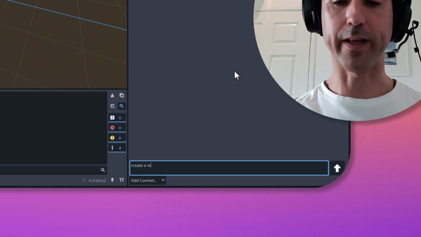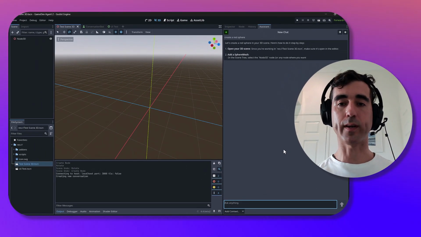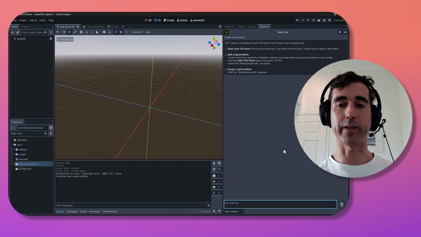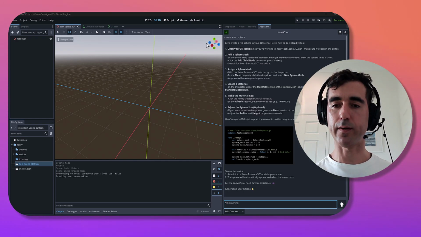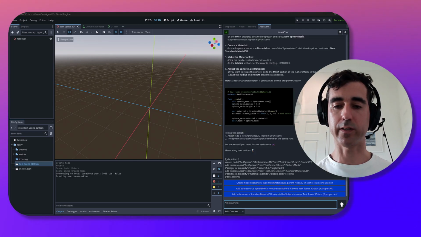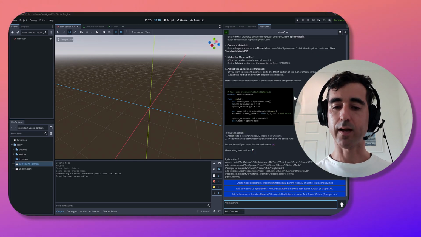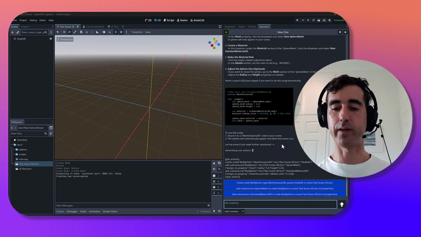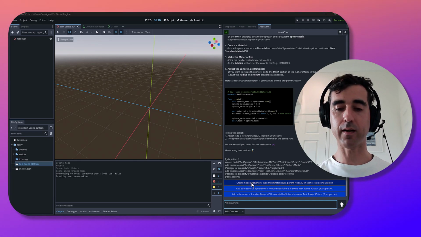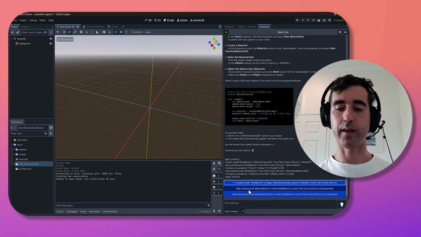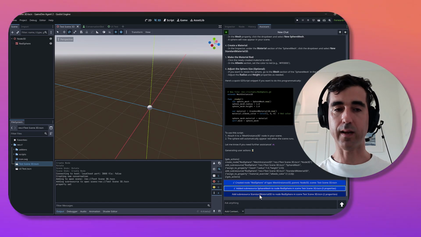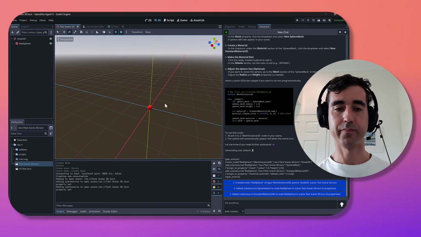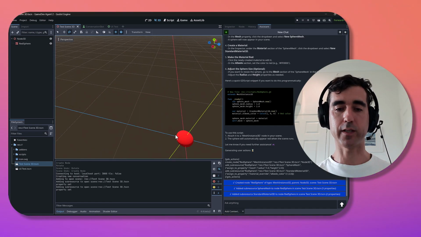Create a red sphere. So initially, you get the instructions on how to create a red sphere. It's generating user actions. And when it finishes, you have all of the instructions so that you can create a red sphere. It even has a script. But here at the bottom is where things get interesting. This is where we get our actions. So I can click here, create a node. Then I can add a sphere mesh to my node, as well as a material. And here we go. We got a red sphere.